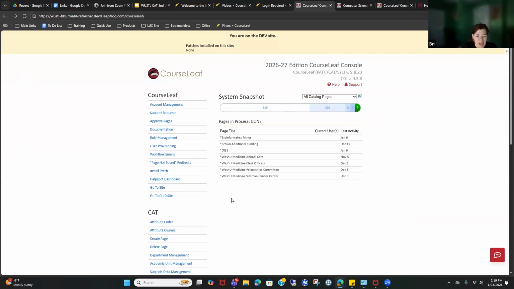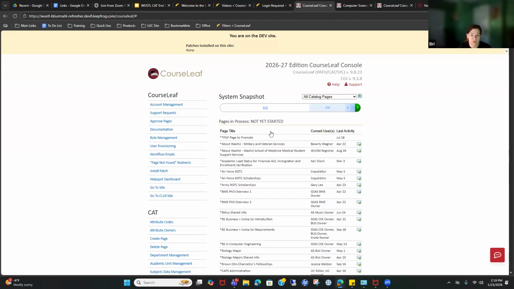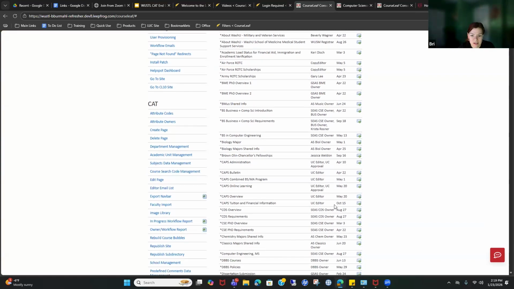Otherwise, for the most part, you're not going to have too much to worry about on this page. The big thing is, let's say that out of curiosity you ask, how many pages are currently still waiting? Well, when you click on this button right here, you'll see pages in process, not yet started, and you will see current users.